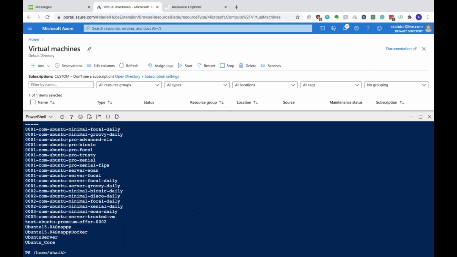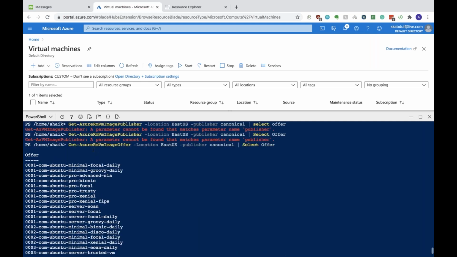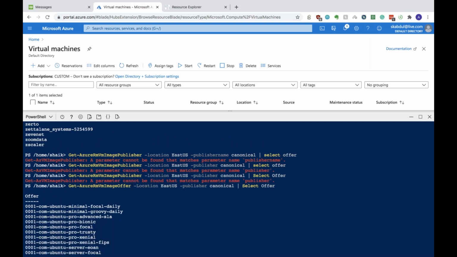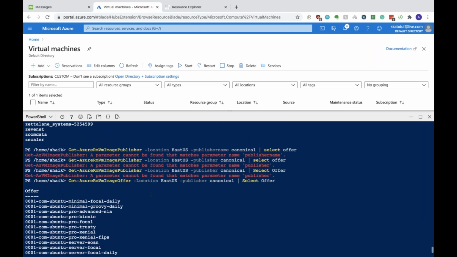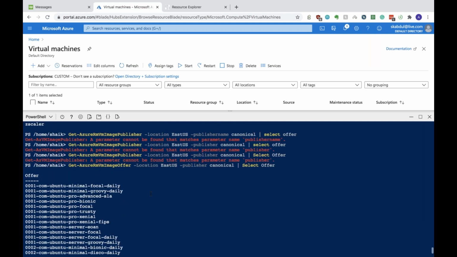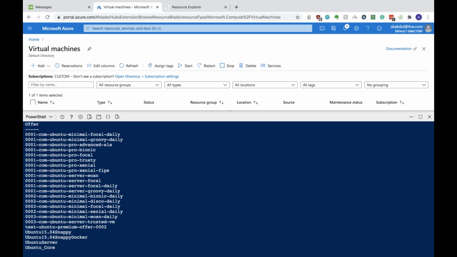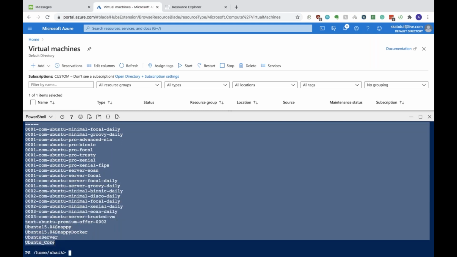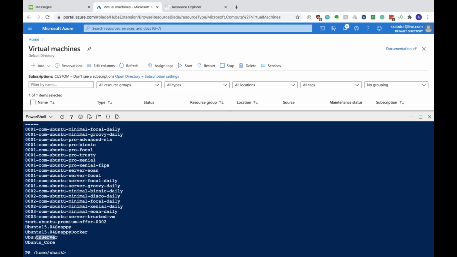Now I know my reason. The problem is, you see, the location is a capital L. I kept the L small. Remember this. This is the big problem, and we just need to get used to it. That's why I always write my commands and keep them aside, because from time to time I make a lot of these mistakes. So if you see, currently Canonical offers a lot of images, of which I actually use Ubuntu Server.